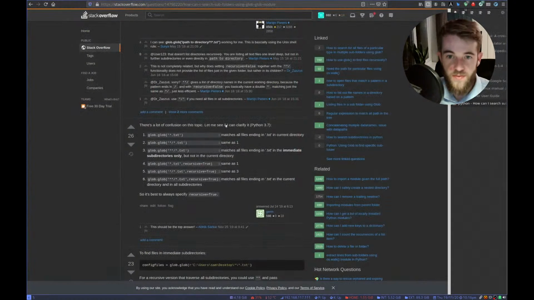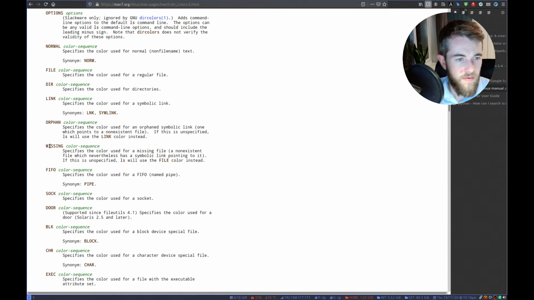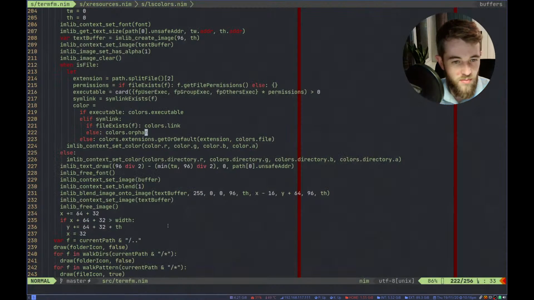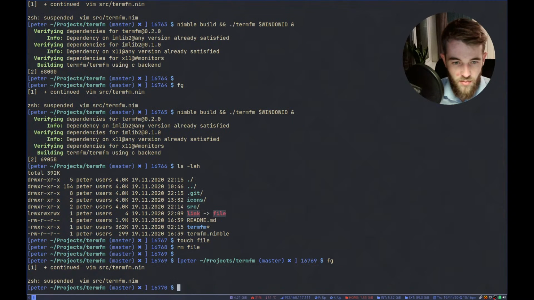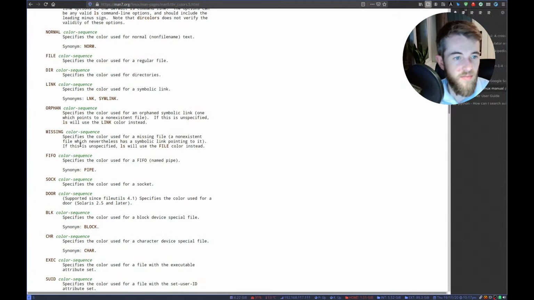Right, next one. Third link, orphan missing. Specify the color used for missing file. A non-existing file which nevertheless has a symbolic link pointing to it. Right, so that would be this thing. We never showed them, so we don't have to care about them.